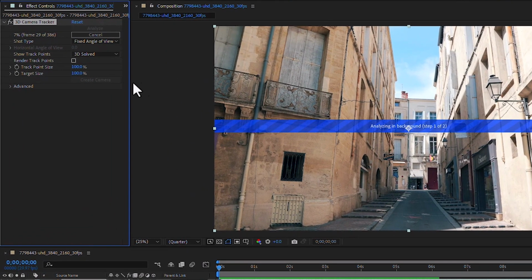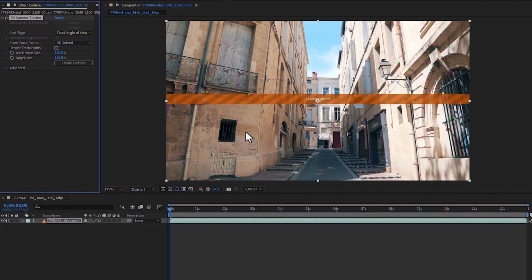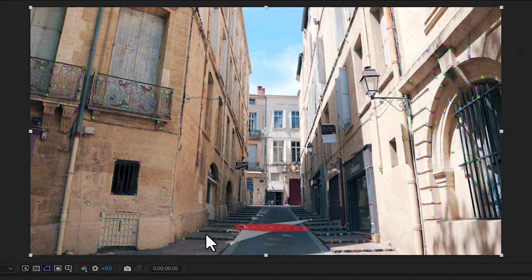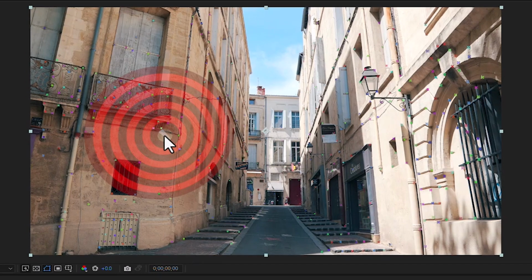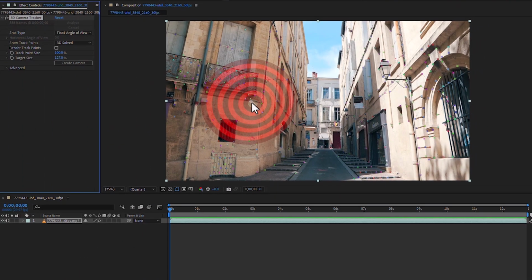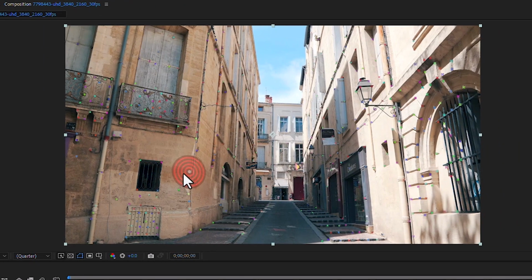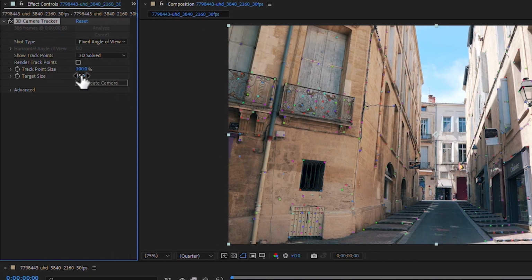If the video resolution is high, the tracking process might take a bit of time, but if your computer has a good configuration, it will complete faster. Once the tracking is done, you will see several tracking points on the video. From here, you can select the point where you want to place the video. We can also adjust the target size, making it larger or smaller, depending on your needs.